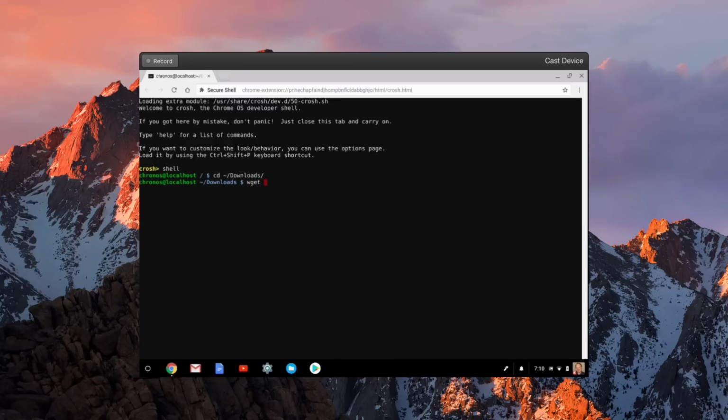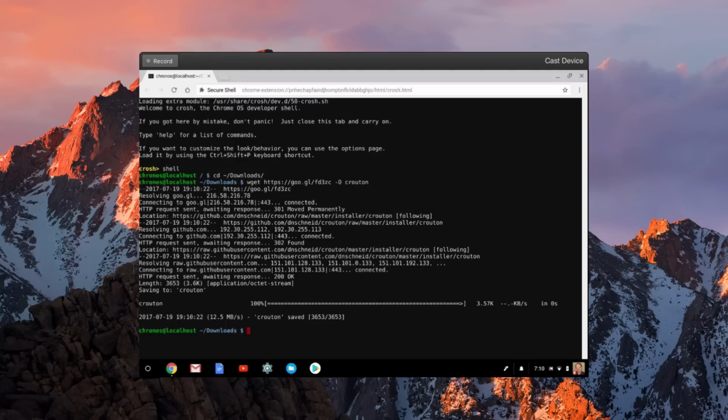This is the latest version as of this video. And this is an uppercase O, not a 0. It has to be uppercase to rename the output file. So there we go. We've saved Crouton, and now we can run it.